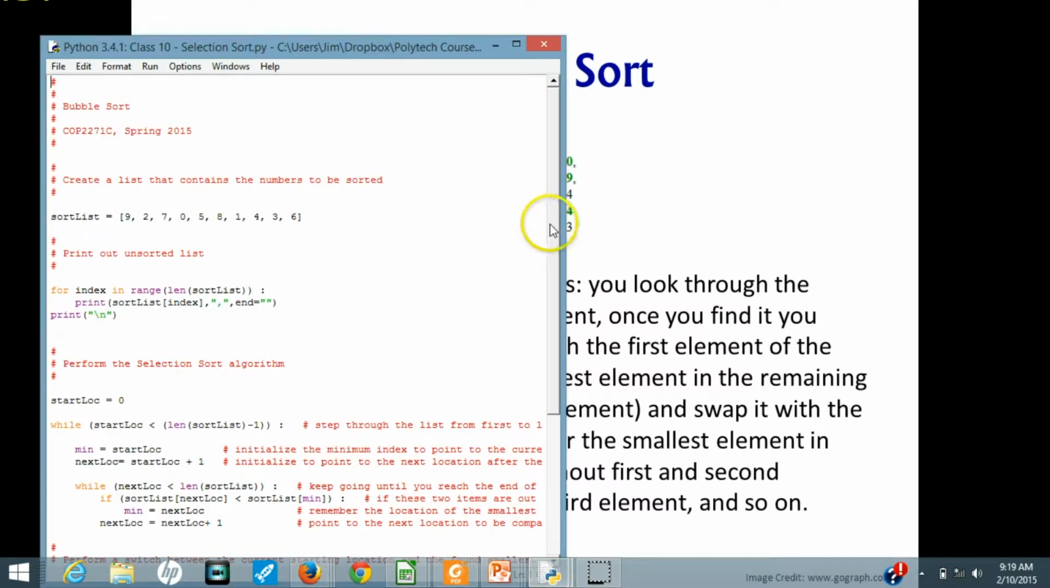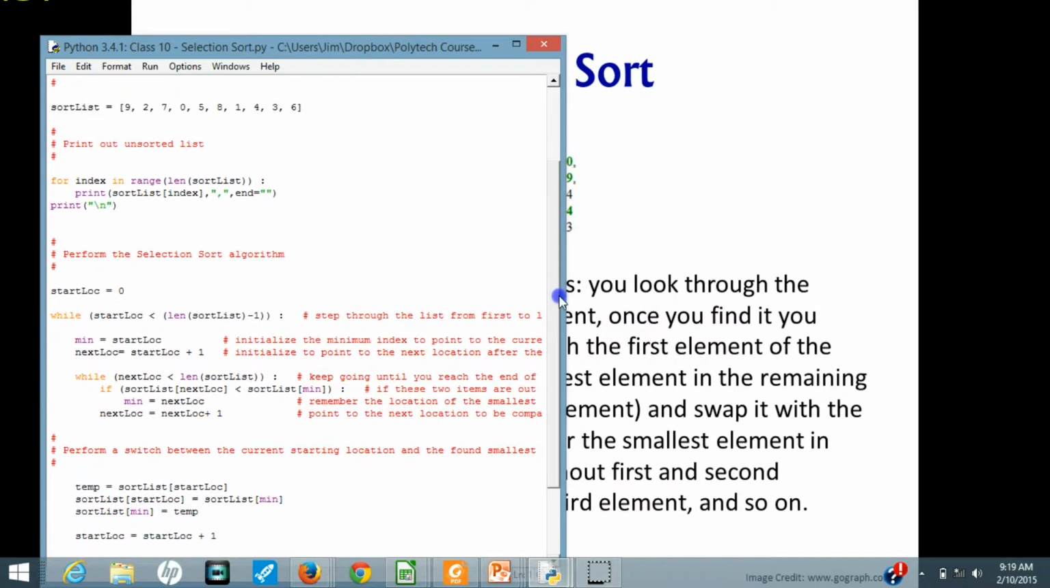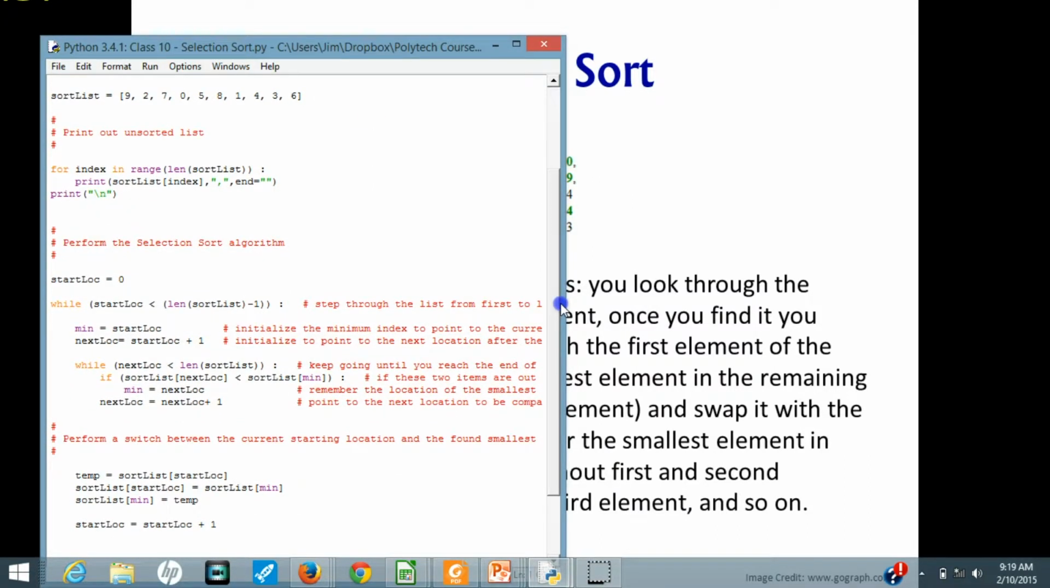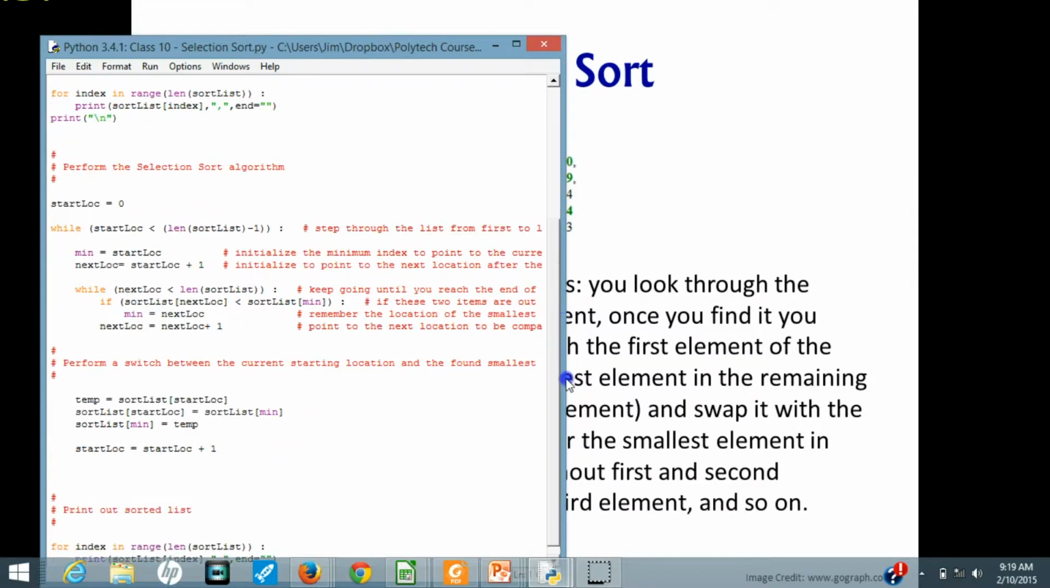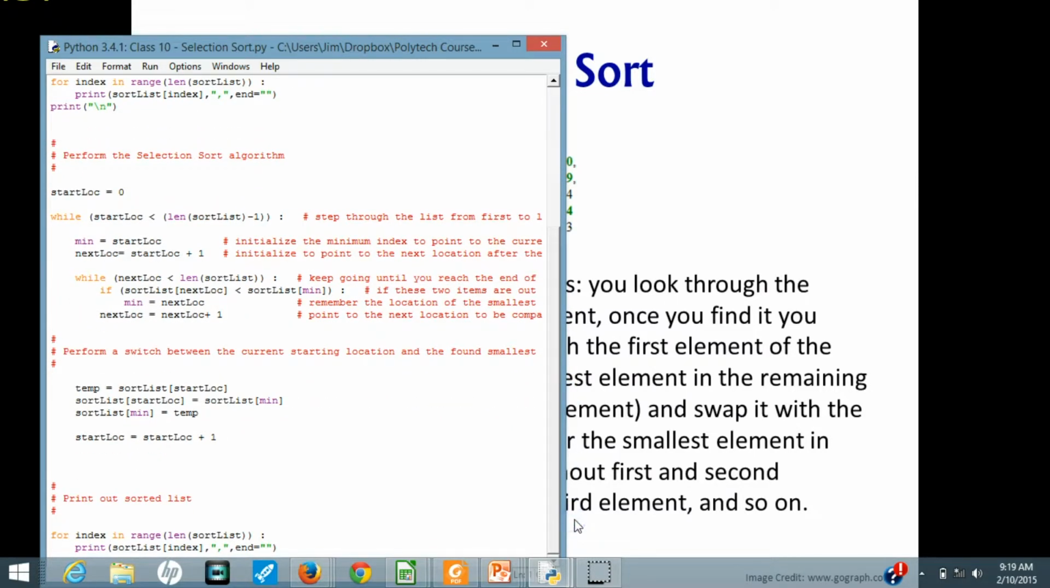Alright. It's all exactly the same as you saw before. Sort list. We stick our 10 numbers in. We print out the unsorted list. We've got no problem with that. Now let's talk about what's actually going on with our actual sorting process.